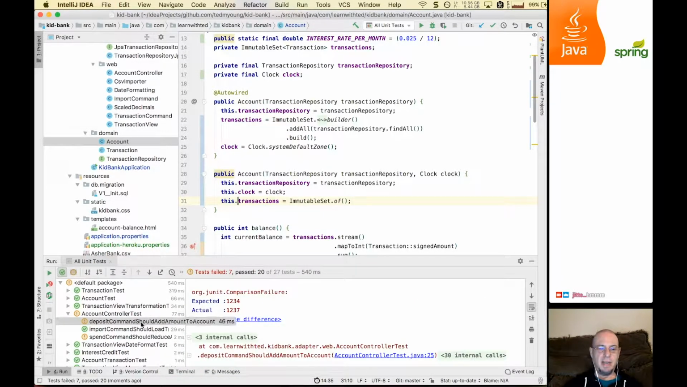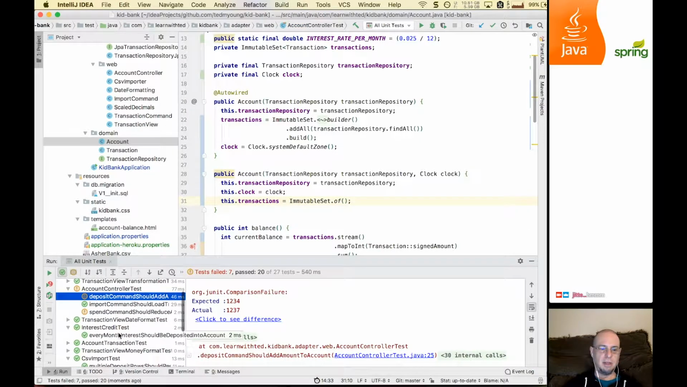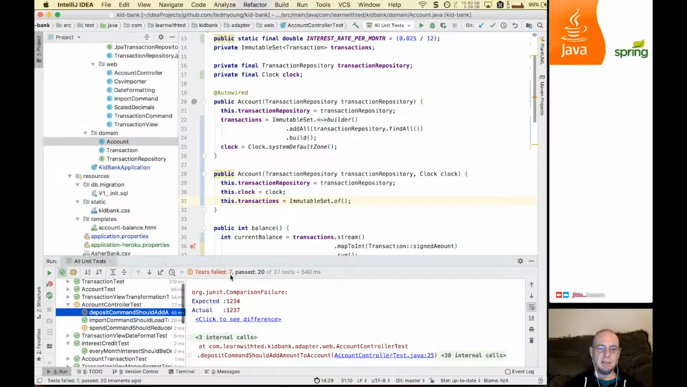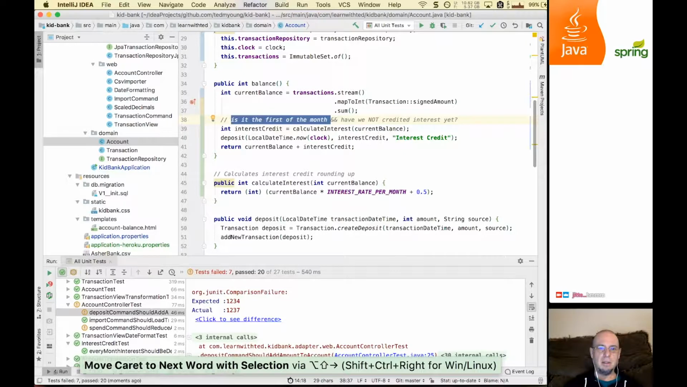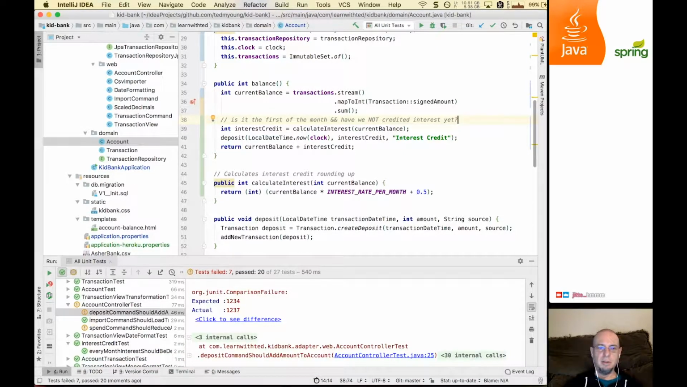Awesome. And in fact, the interest credit test now passes again because it passed before. And so now we basically have 7 tests failing because we're always crediting interest, which we want to stop doing. So now we want to check, is it the first of the month? And so we're going to grab the clock to do that.